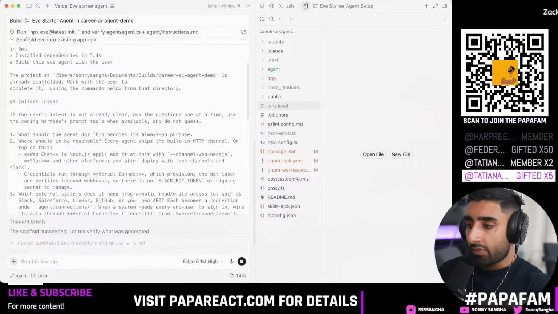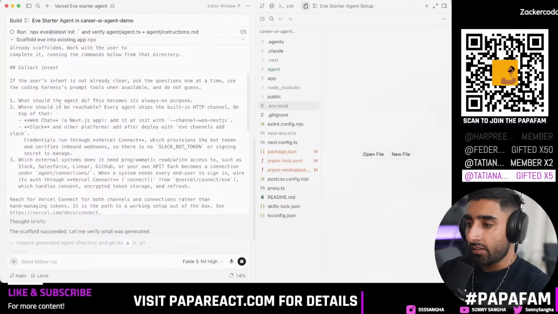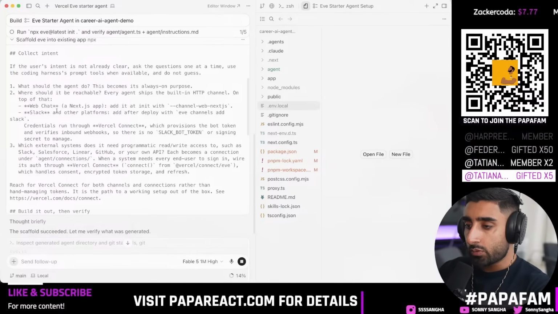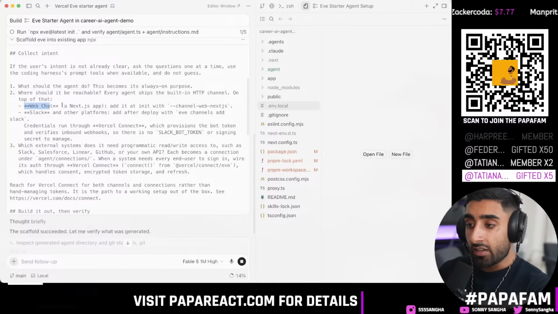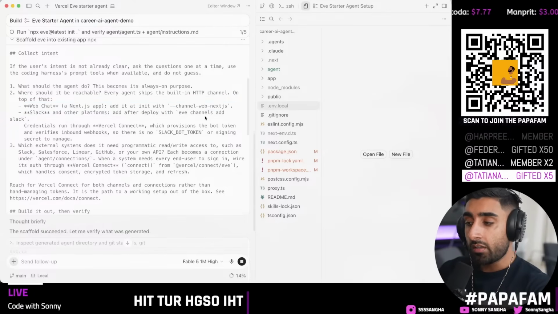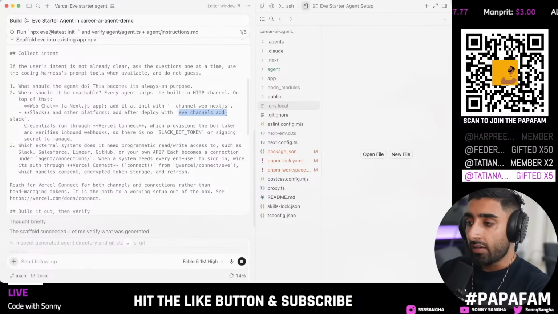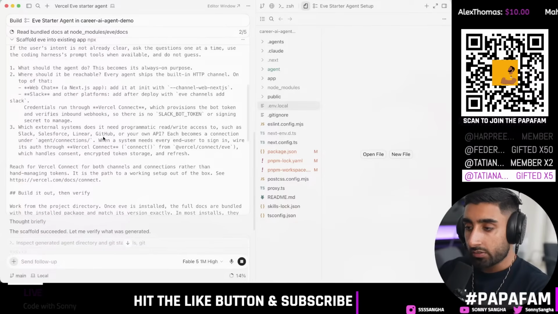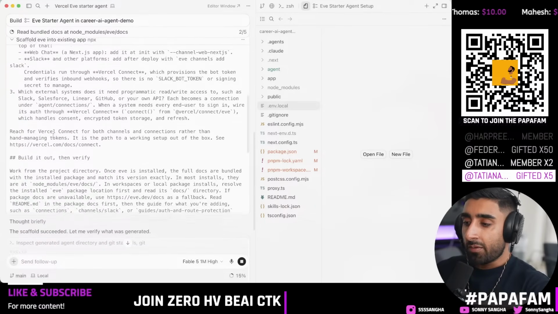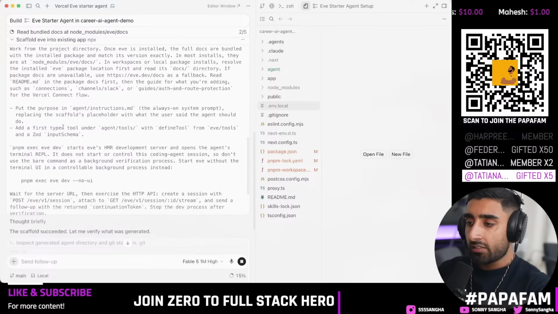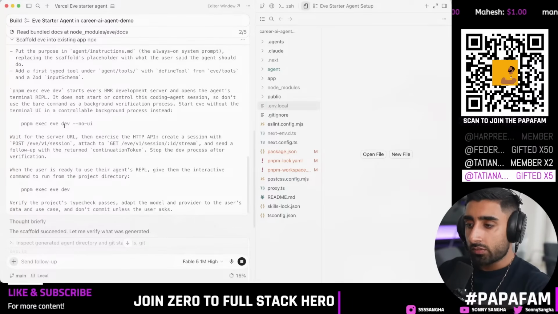In this case, it found it's already scaffolded, collect the intent. What should the agent do? This becomes this always-on purpose. Where should it be reachable? Web chat, Slack. Look at that, guys. You can have channels where you can reach it, remember? And look, you can do it all through the API, right? Eve channels or CLI, sorry. Eve channels, add Slack, and so forth. Credentials run through Vercel Connect, which provisions the bot token and verifies inbound webhooks. So it handles all that stuff for you, right? So we can do that one, but in this case, it's just done bare minimum defaults, okay?